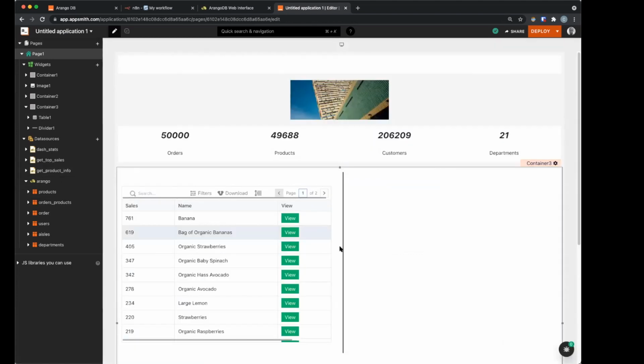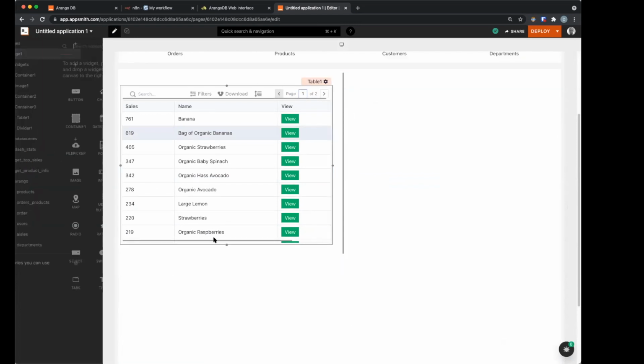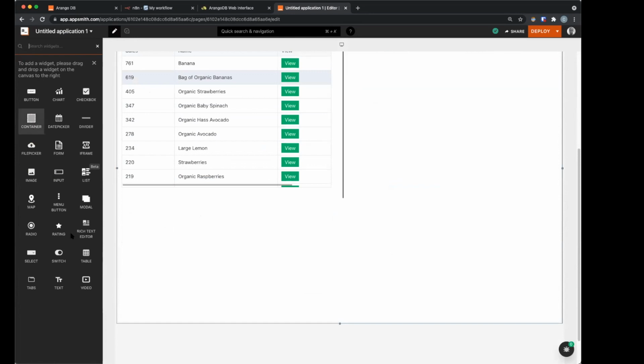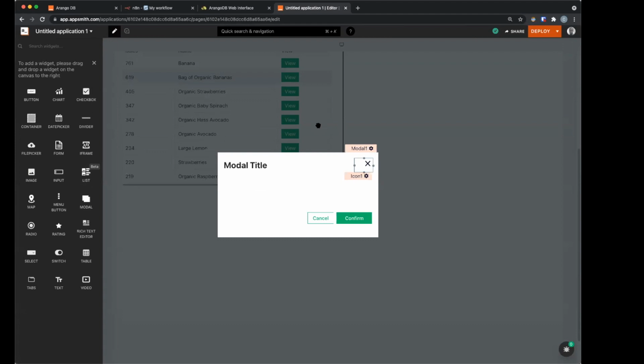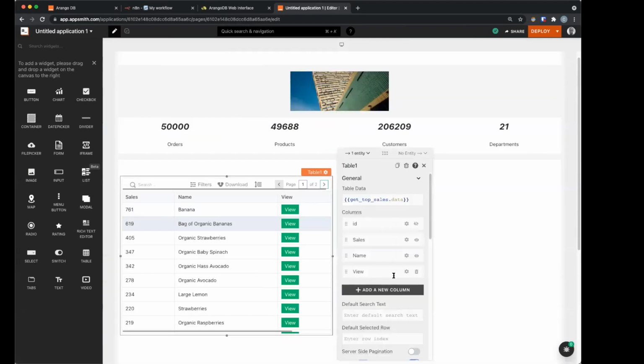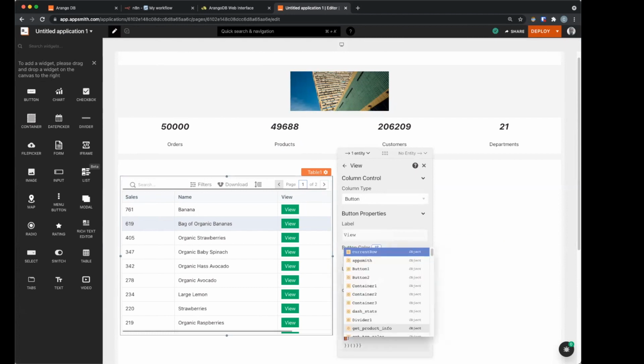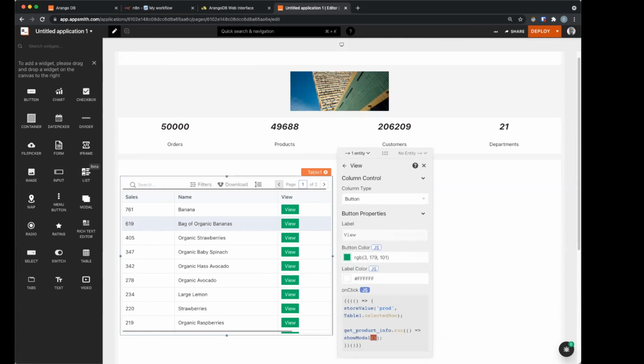Now that that is done, I would need to add a flow that actually lets us view products that we selected on the table. So let's bring in a modal. So I'm going to bring in a modal widget right here. And when the view button is clicked, I want to open up this modal. So I'm going to go back to the table and the view button and open up that modal when the API is successfully called. So I'm going to open the modal. So let's do show modal. And for the modal name, this is going to be modal 1. All right, so we have that working.